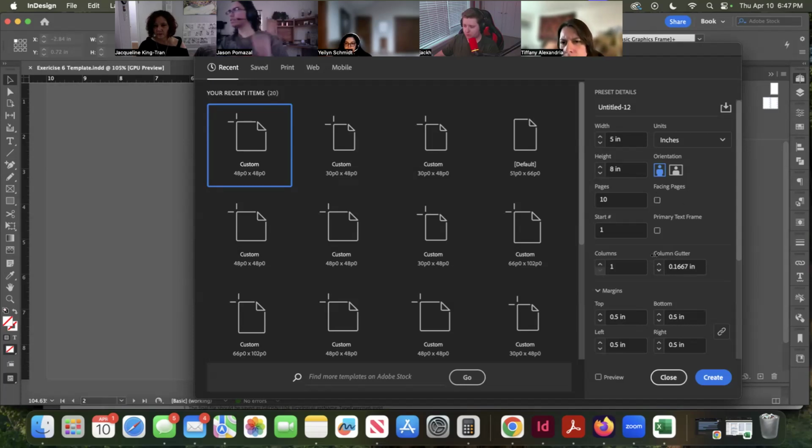Pages are 10. I put 10. I would probably start with 15 because when you copy and paste it in there, it's going to be 15 pages. But then when you start changing it and editing it, it's going to get shorter and shorter and shorter. So I would start with 15 because mine ended up being 15. And then margins are a half inch. And this is the standard gutter, 0.1667, one column. All right, I'm all caught up, I think.